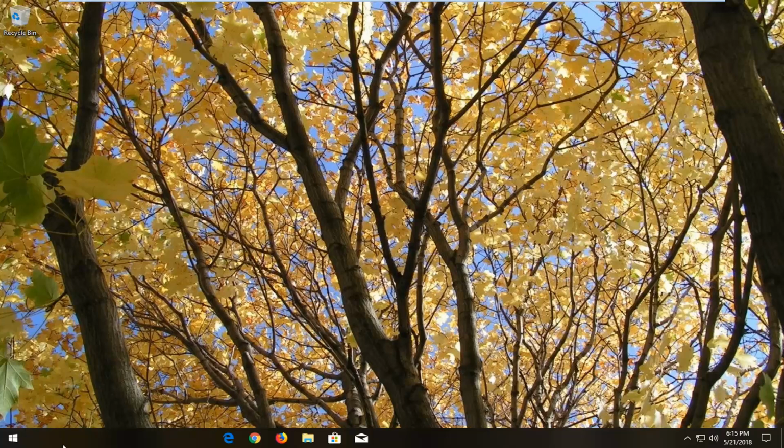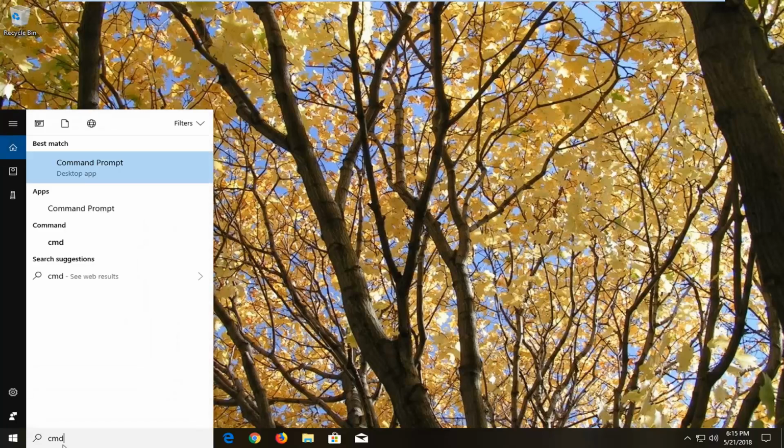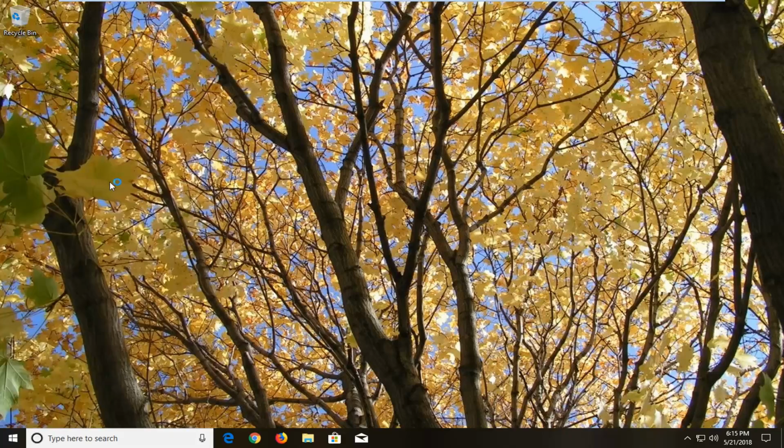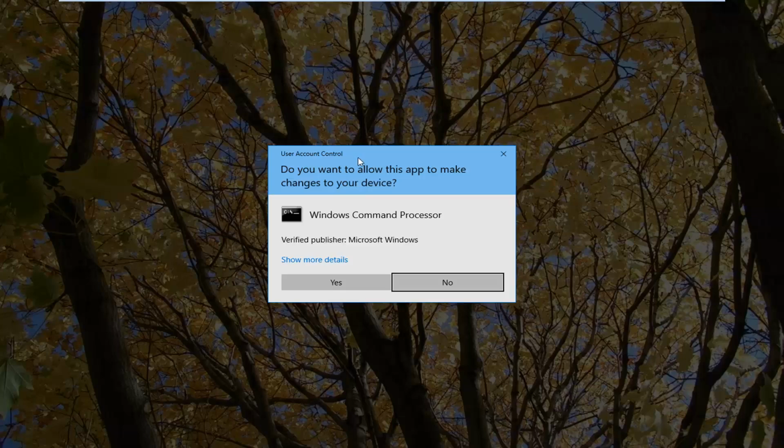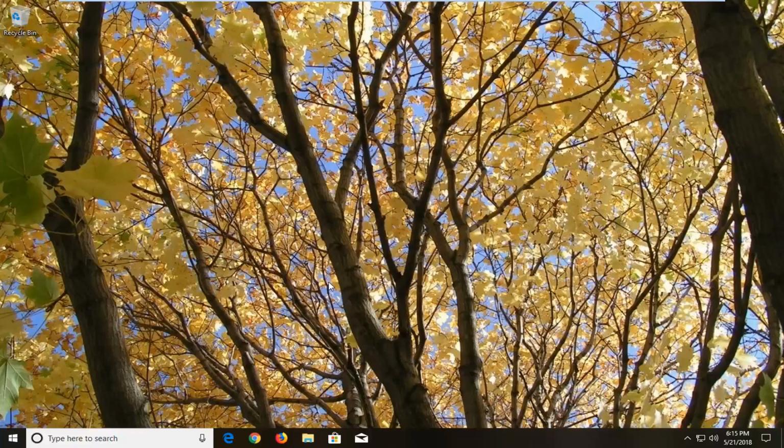So we're going to begin by typing in CMD into the start menu. Best match should come back with Command Prompt. You want to right click on that and then left click on Run as administrator. If you receive a User Account Control window, you want to select Yes.